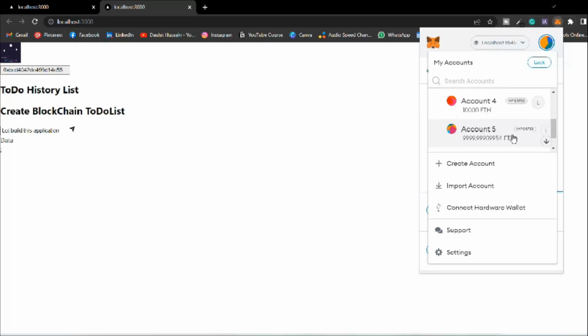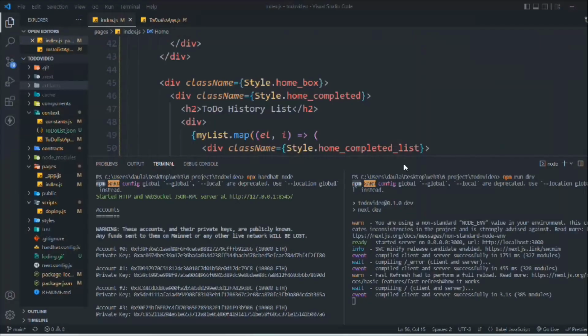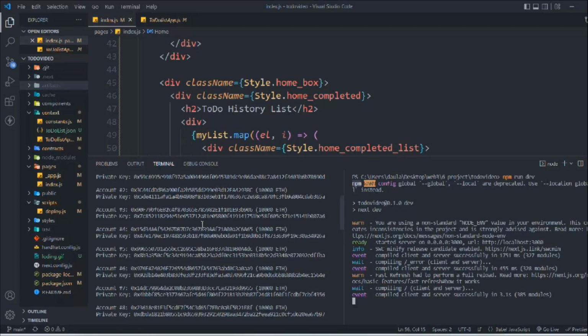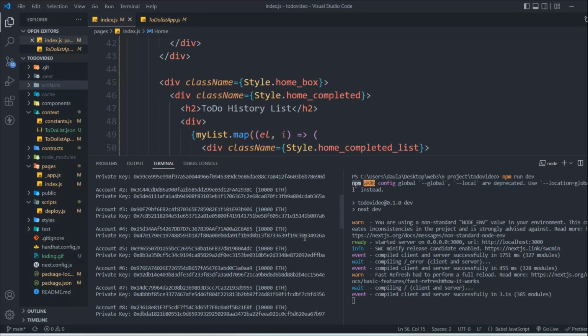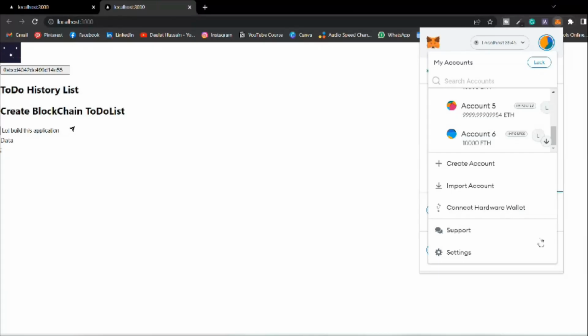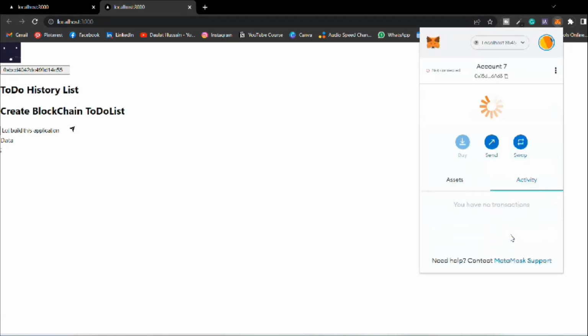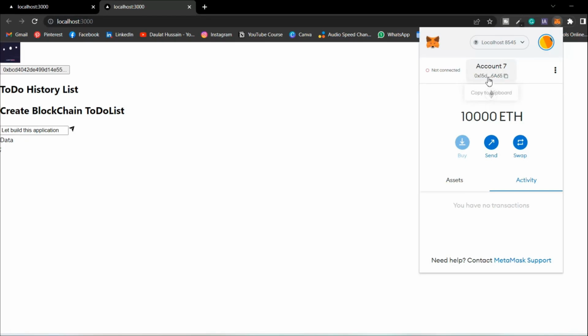Let's change this and select account number 5. Let's come here, and here you can see we have all the accounts. And if you want to know how we can import an account, you can do one thing. You can simply copy a private key. Altogether we have 20 accounts. You can copy any account's key. Okay, copy the account and come here, just click on import account, and here you have to paste the key. Click on import, and here the account is imported, and you have got 10,000 fake ether. It's fake ether. If it were real ether, you would have a lot of money.